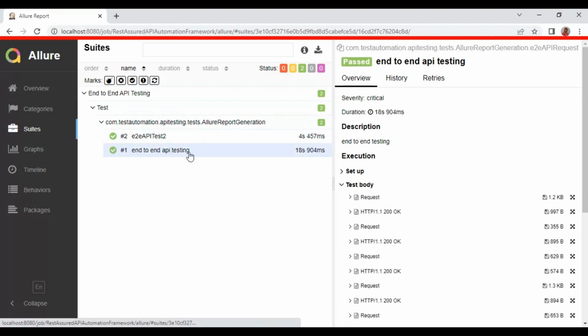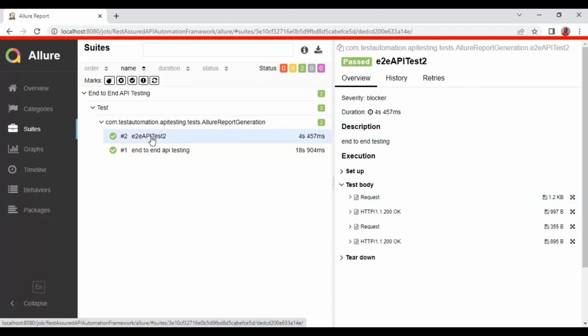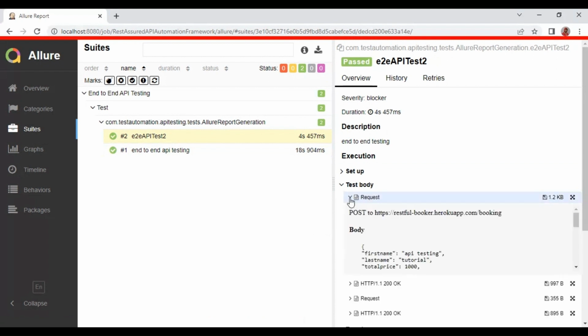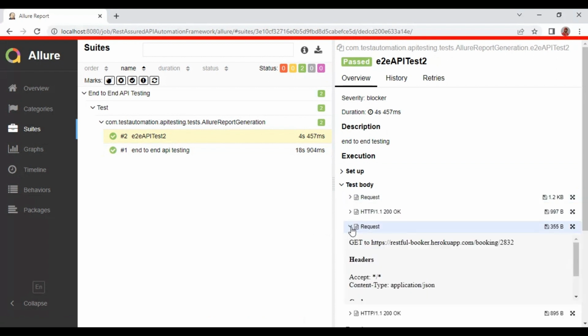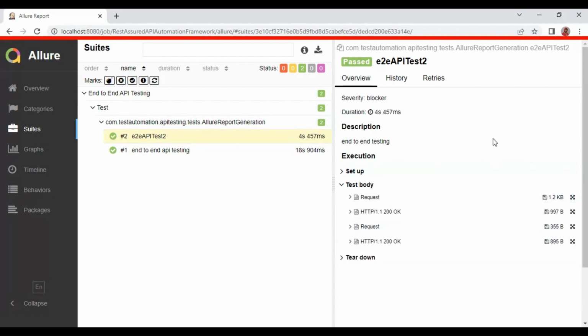So this is an end-to-end API test, where we are making the GET API call, POST API call, PUT API call, PATCH API call, and the DELETE API call in this particular end-to-end API testing. And in this E2E API test 2, we are just making 2 API calls. First, we make the POST, and in the second we make the GET API call. So this is how you can integrate the Allure report with the Jenkins job.